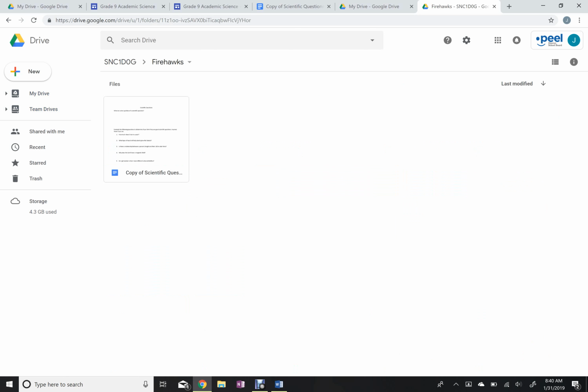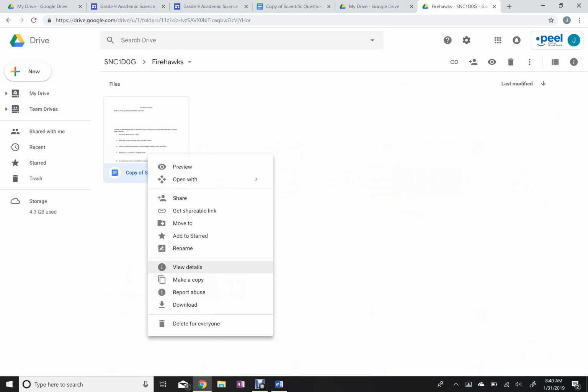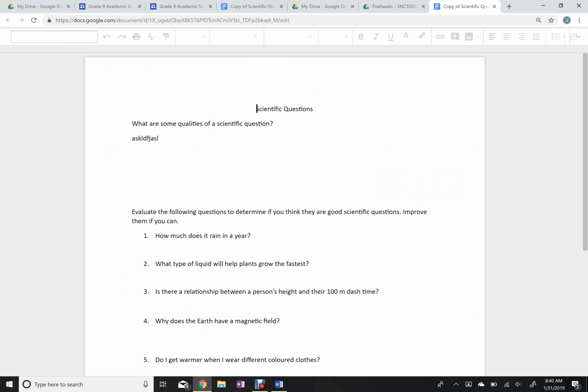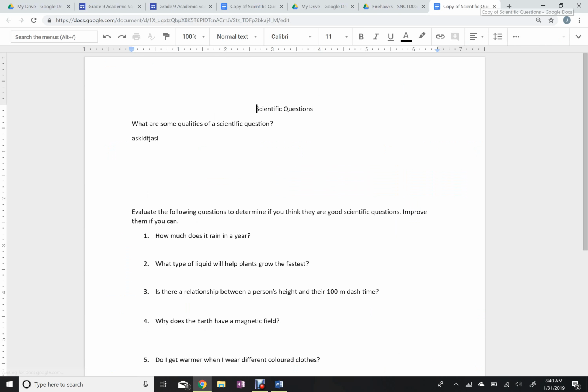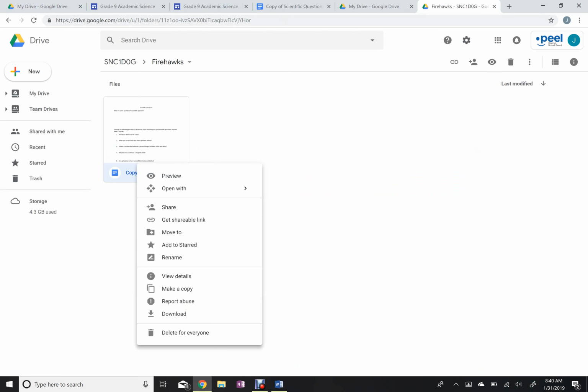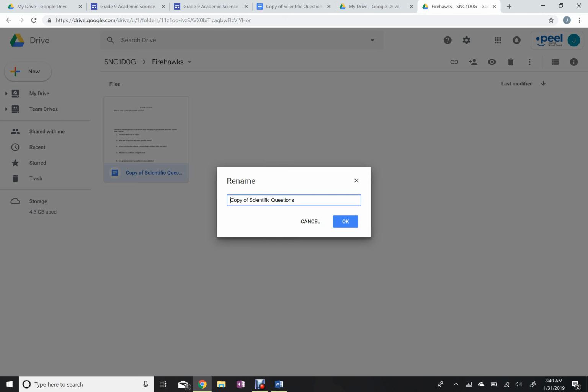What I want you to do with this file is work on it in here and do all your work until it's done. And then once it's done, I want you to get out of it, and then I want you to change the name of it. So where's rename here? The way you're going to change the name is you're going to change where it says copy of to completed.